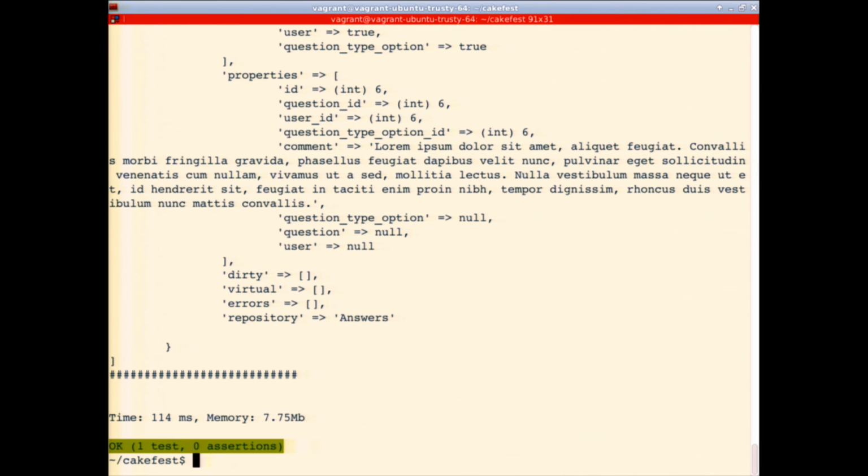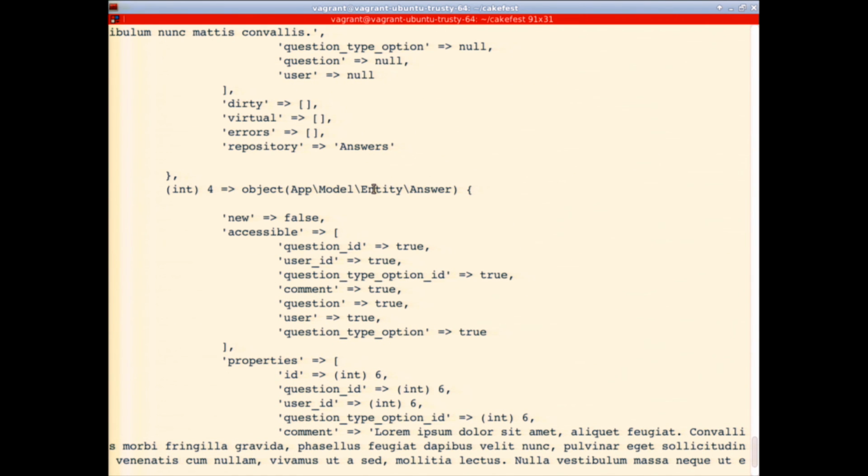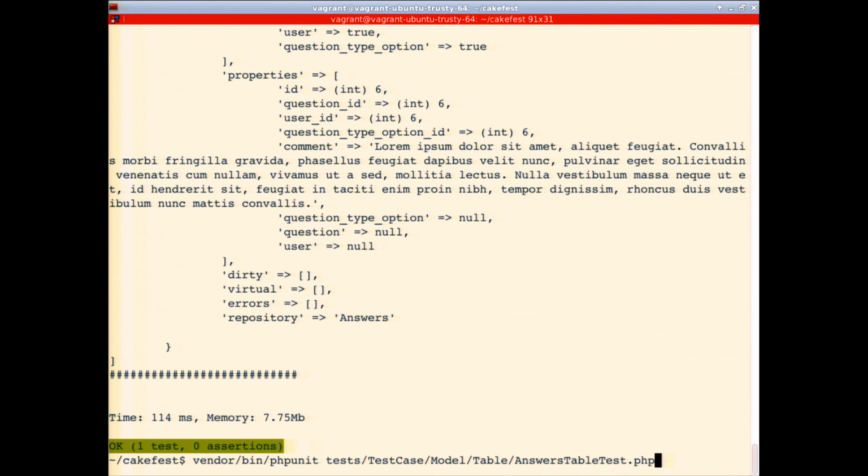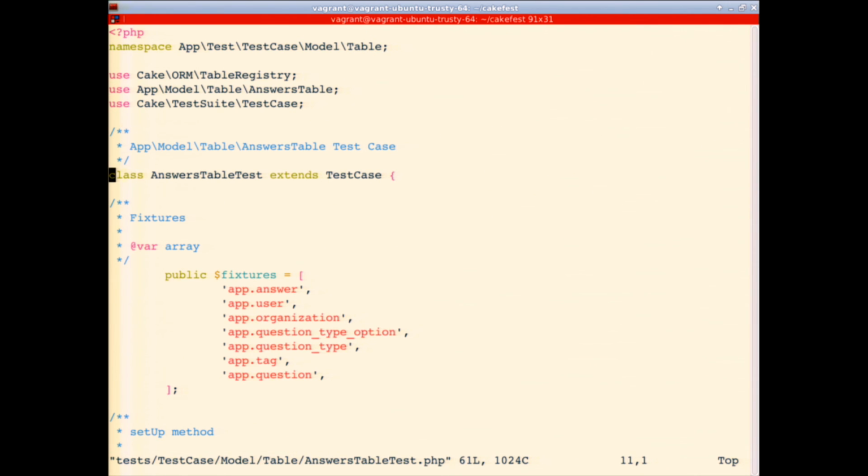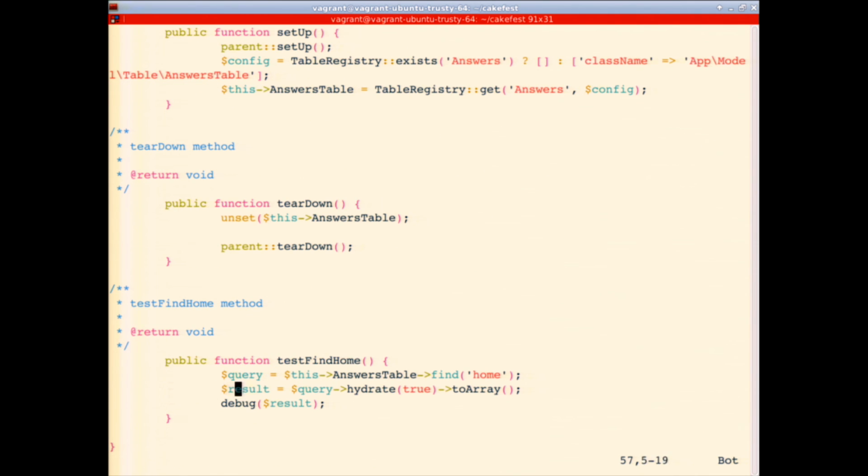Okay? You see, now we have an array, but it is an array of entities because we are hydrating the entities. If we don't hydrate the entities, we get a simple plain array. Okay? False. Right. So now we have this result.